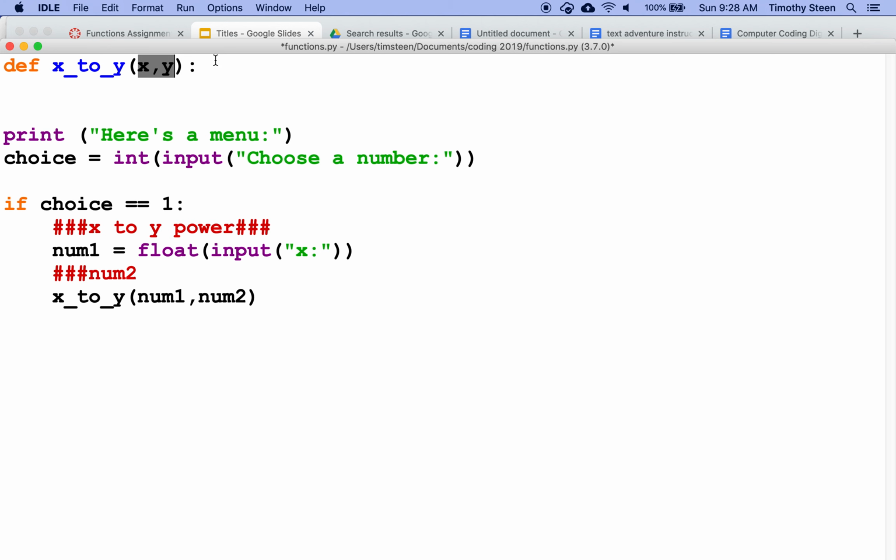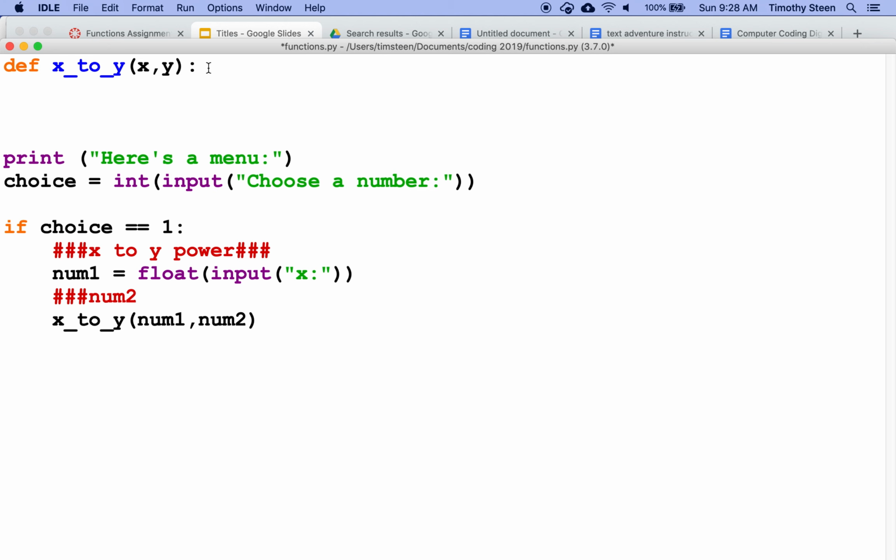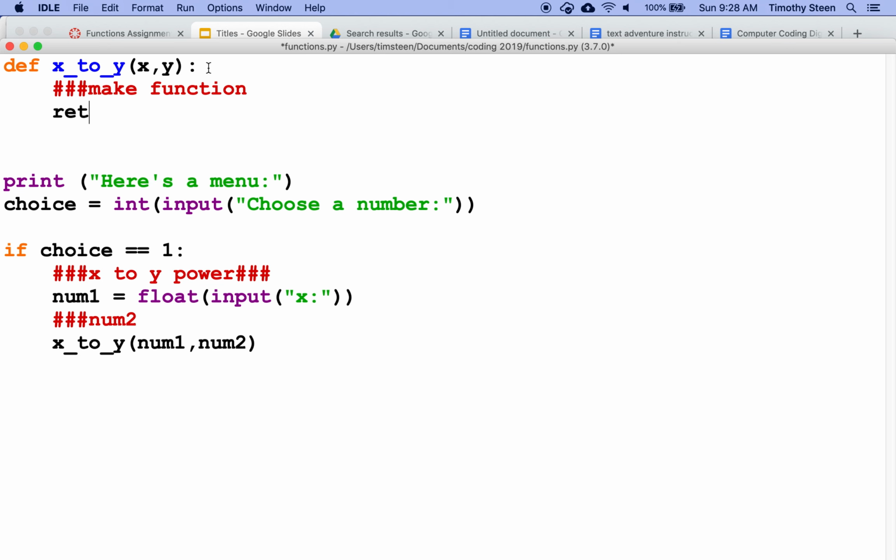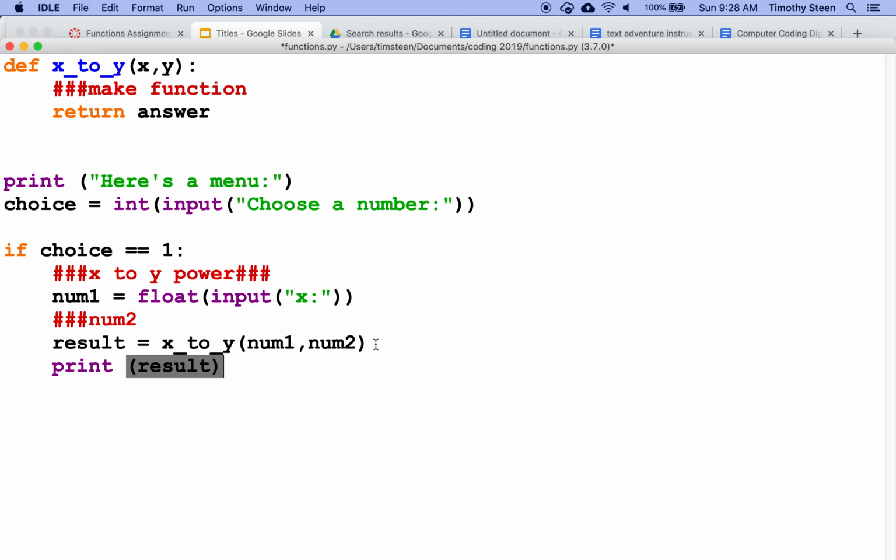And then even more so, once you make your x to the y function, what you want to do is say return answer, or whatever you call your answer. And down here you say something like result equals x to the y, so that this is saying send back the information, and this is saying store that information in here, and then you can say print result, and it will tell you the answer.